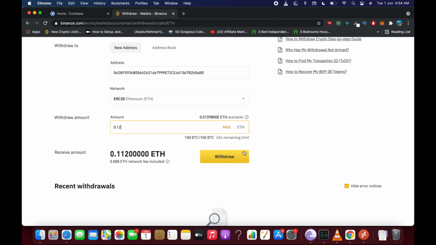or 2 hours, or in some of the cases it might take more than that. Once you click on withdraw, it would take that amount of time to transfer the Ethereum from your Binance to your MetaMask. So this is how you will be able to transfer the Ethereum cryptocurrency.